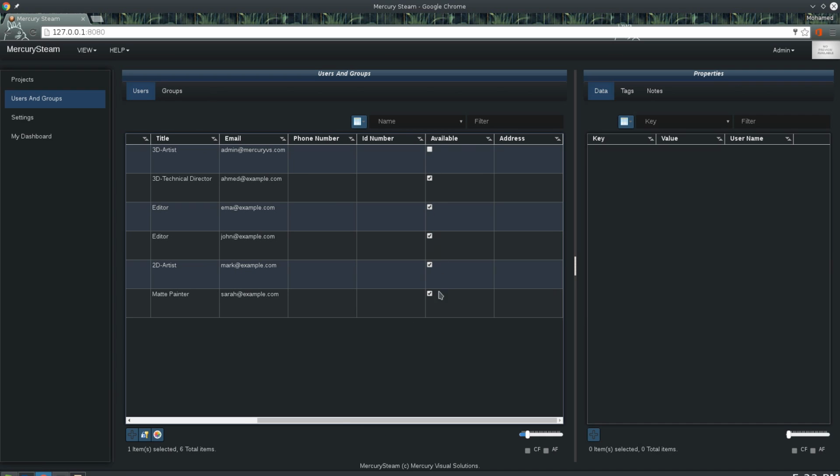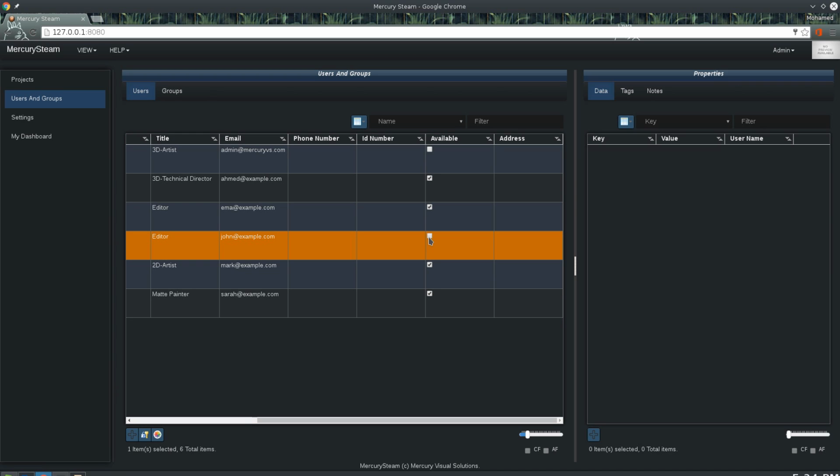Available indicates that this user is available or not, or working on another project. For example, if any user doesn't have anything to do, or doesn't have a project to work on right now, you can just toggle this button to indicate that this user is available and can have projects or tasks assigned to him.